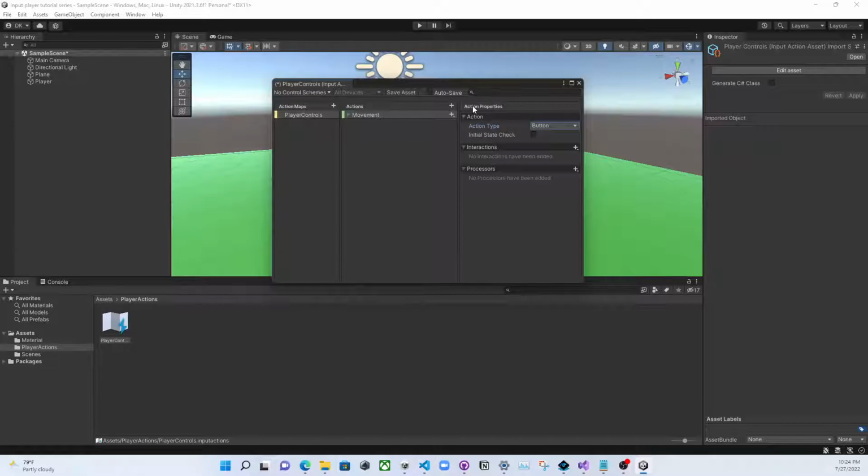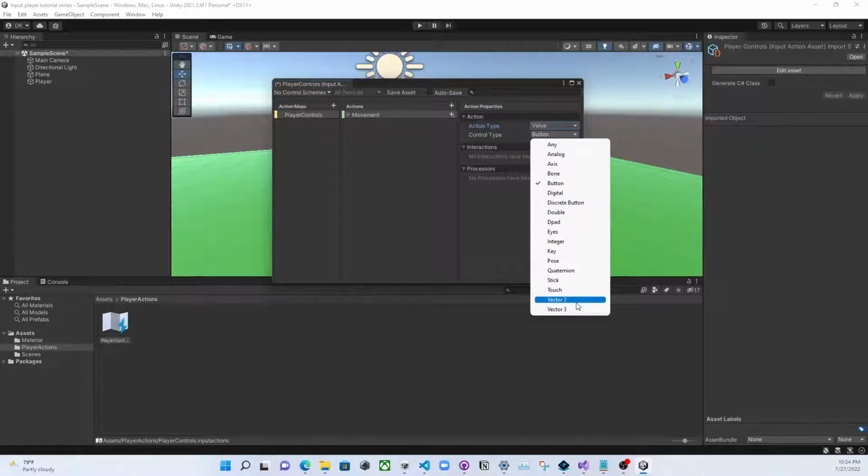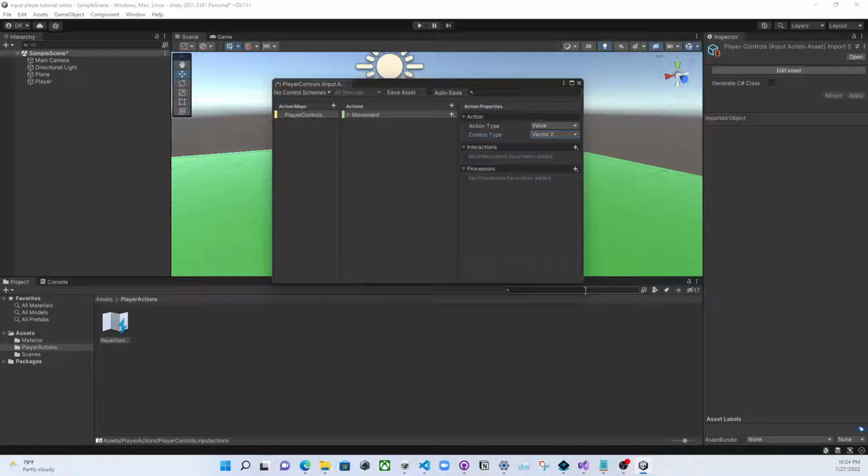Alright, so these are the different action properties after we have this highlighted. So the action type for movement, let's say we want that to be a value. And we want this value to be a vector 2. Why a vector 2? I hope you should be familiar with vectors from physics. A vector tells you direction and magnitude. And since we're only going to be moving in two dimensions, forwards and backwards, left and right, we're just keeping this a vector 2. If we're moving vertically up and down, then it would be 3.